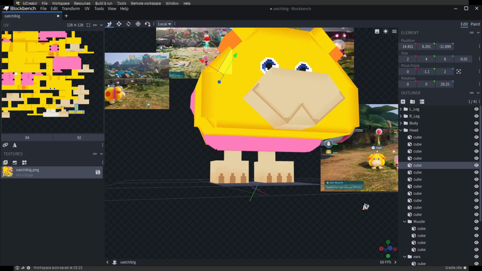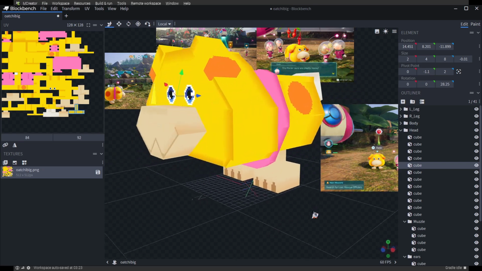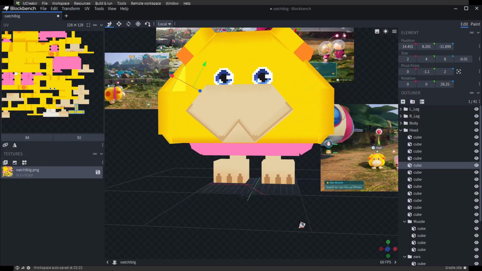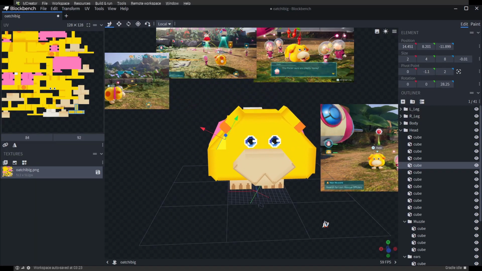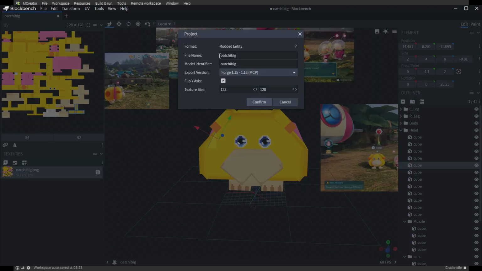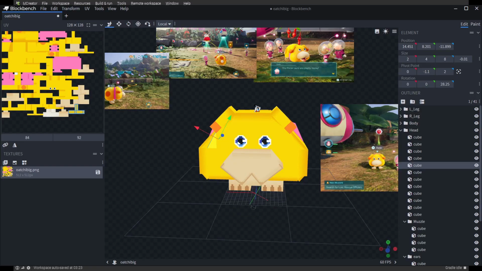But once you're done and you're like, oh, this looks great and I don't see any Z fighting and all the planes look really nice and I've done everything I need to, you can export it. So the first thing you want to do is go back into this 128 by 128. Your numbers will be different depending on your texture size. And just make sure that the model name, the file name, and model identifier are the same. So Ochibig for me. Everything's good, so I'm going to press confirm.